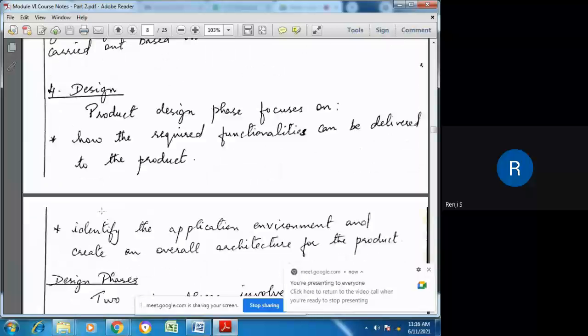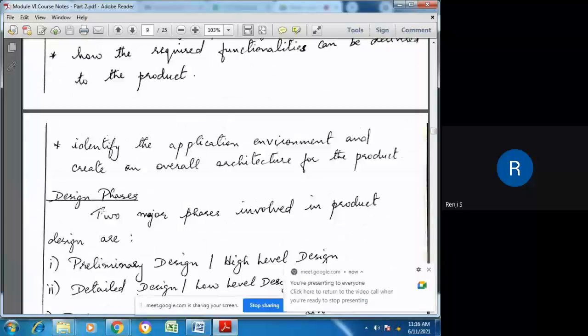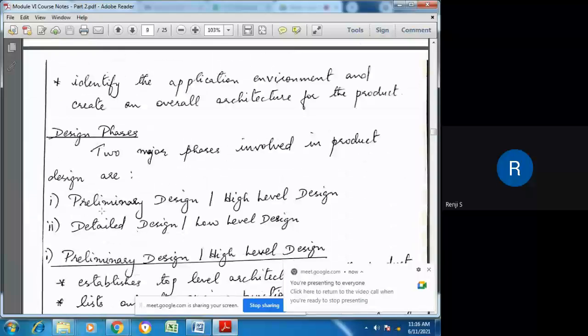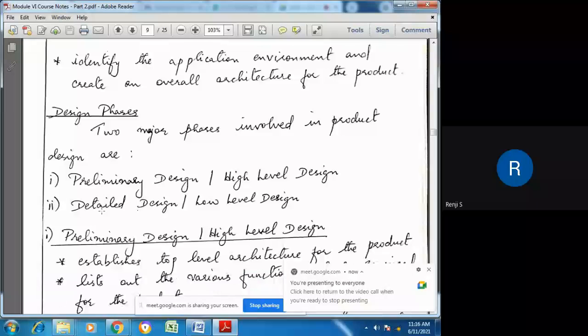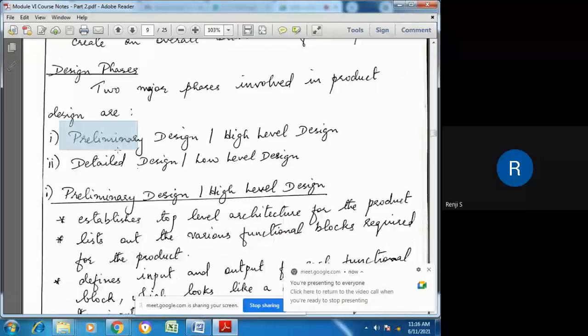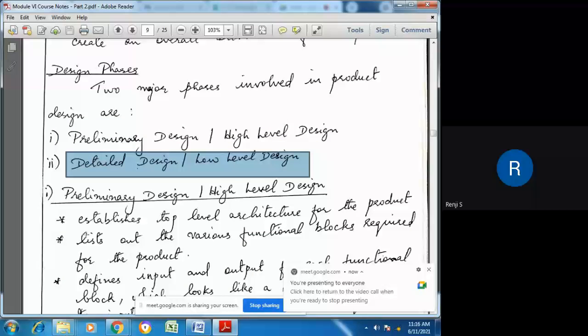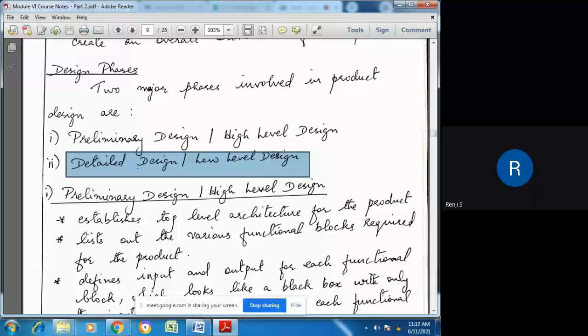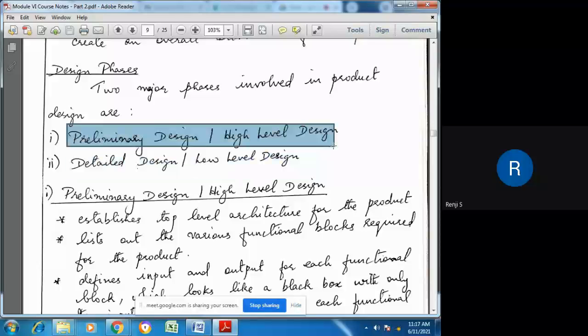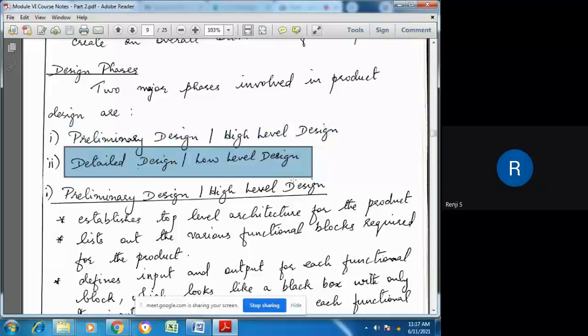Now, as you know, and I think I asked you a question yesterday, in the design phase there are 2 major phases. Even in software engineering, when we study the design phase, there are 2 major phases. The first is the preliminary design or high level design. The second is the detailed design or low level design. Usually the design phase starts with preliminary design, and after its completion it goes to more detailed design, and that is why it is called detailed design or low level design.